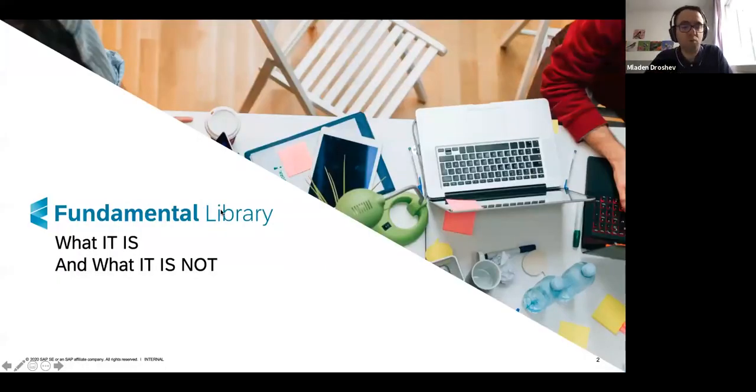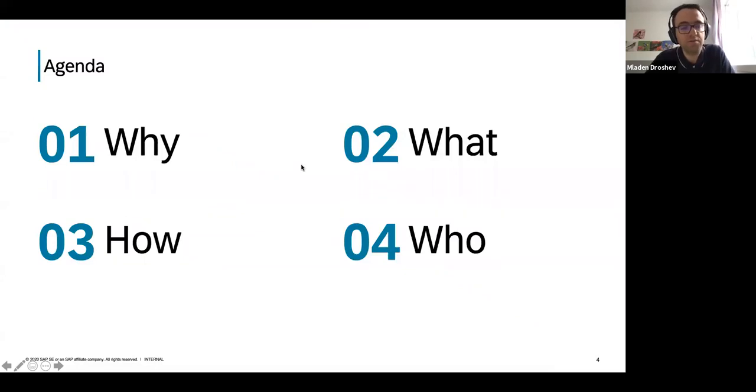So what I'll be focusing more is what the library is about and what it's not. And then this is the agenda, basically very short, and it's around the creation and existence of the fundamental library, why we are creating it, why is it needed, is it really needed, what exactly is the library, how are we doing this, and then who is part of the library.